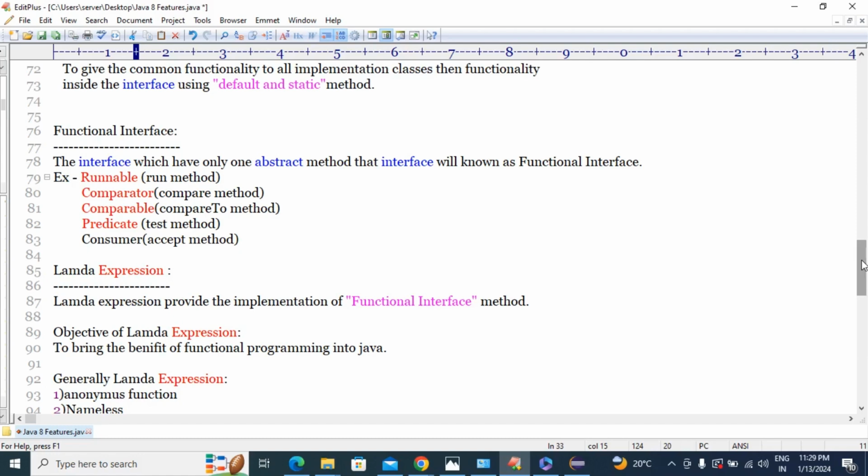Now, the main objective of the lambda expression. If anyone asks what is the main objective of the lambda expression coming to Java 8, you need to tell: to bring the benefit of functional programming into Java. Earlier it was not there. Once the lambda expression came, we got the benefit of functional programming in Java. Simple, I hope you understood.